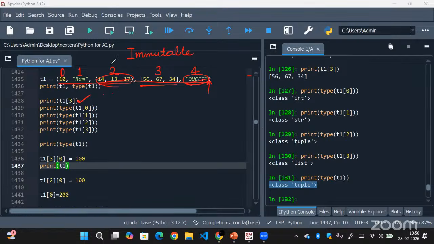But if your tuple value consists of a data type which is mutable, like a list here. A list is basically mutable, right? But a tuple is not mutable. So a tuple is immutable in the case of the outer structure. You cannot change the outer structure.